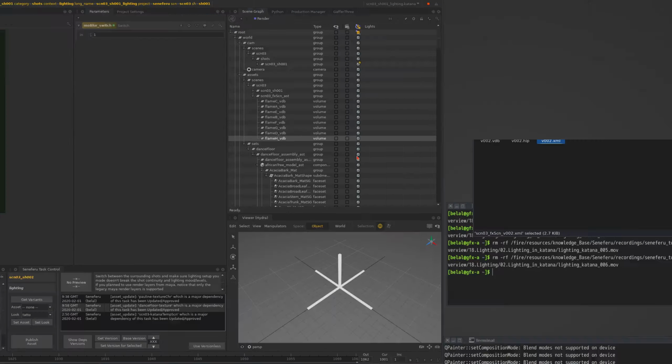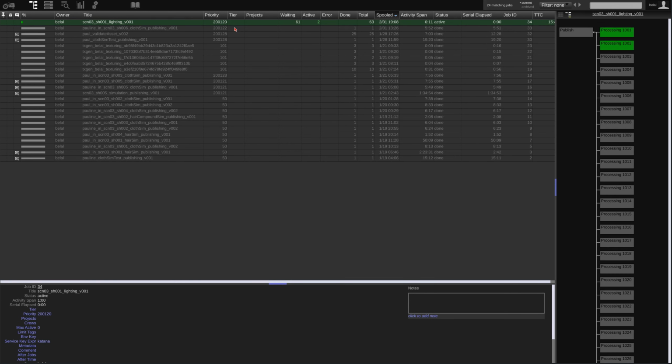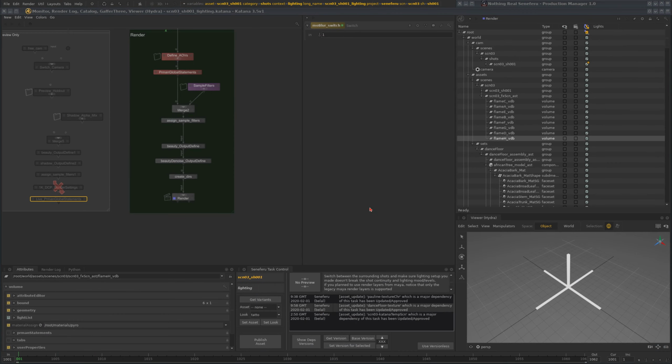So if we go to the render farm now, you will notice that the shot is being rendered, and it also has its priority based on the shot importance relative to the other possible processing tasks, because Seneferu doesn't only consider lighting and rendering, but also cloth simulation or fluid simulation or any other processes that are configured to be supported on the farm.